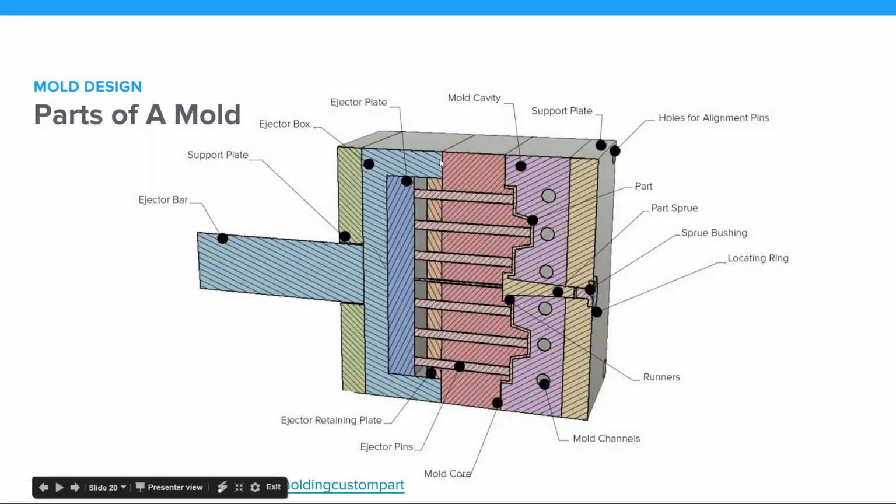The mold itself is comprised of the mold cavity, which is the negative, and a mold core, which is the positive. You can see here there's this ejector box that contains these ejector pins, which push up and push the part off once it's done molding. Over here on the right, we have a locating ring, so that helps the nozzle get guided into the sprue bushing. The sprue is the melt of the plastic that's going from the nozzle down to the part, so it carries that down there.